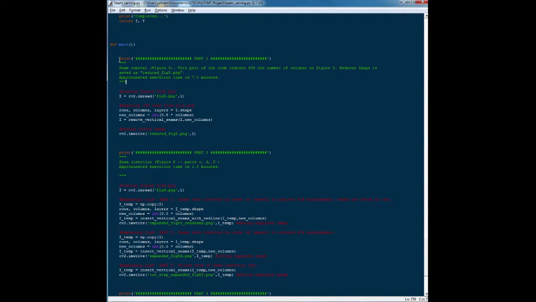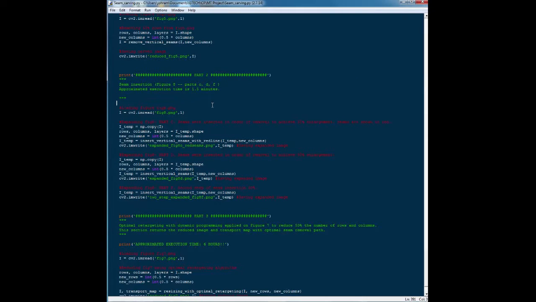Part 1 reduces the number of columns of figure 5 by 50% using the seam carving algorithm. The optimal path for seam removal is computed finding the areas with minimal importance or energy, where the removal of the seam can be achieved with minimal distortion of the image content. The execution time is approximately 7.5 minutes.